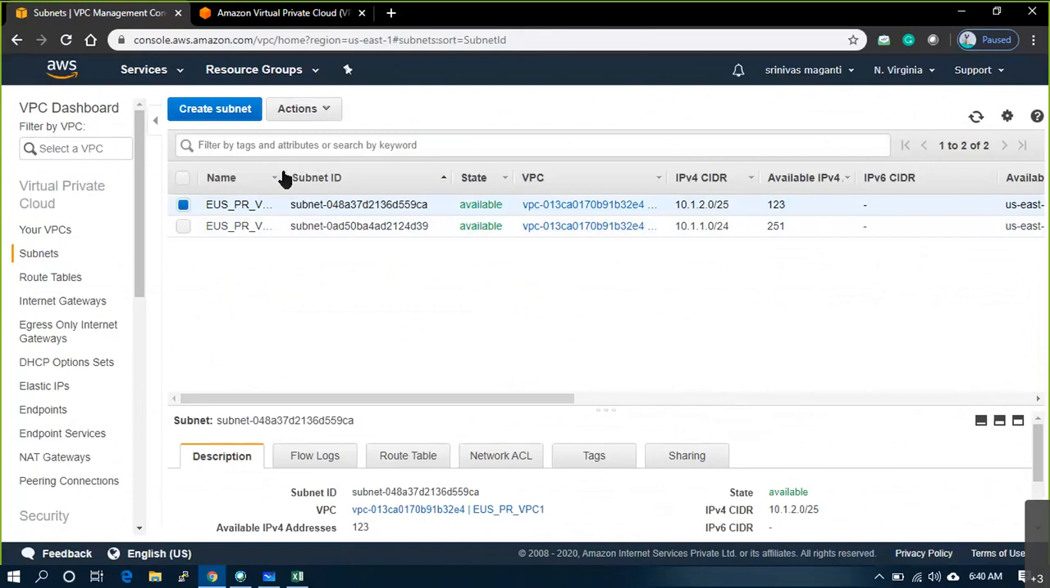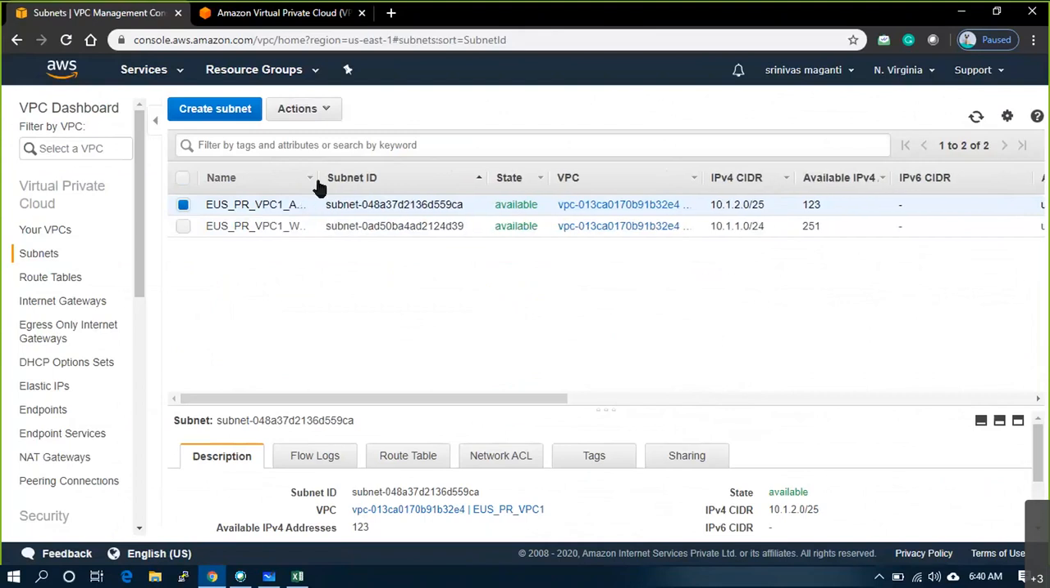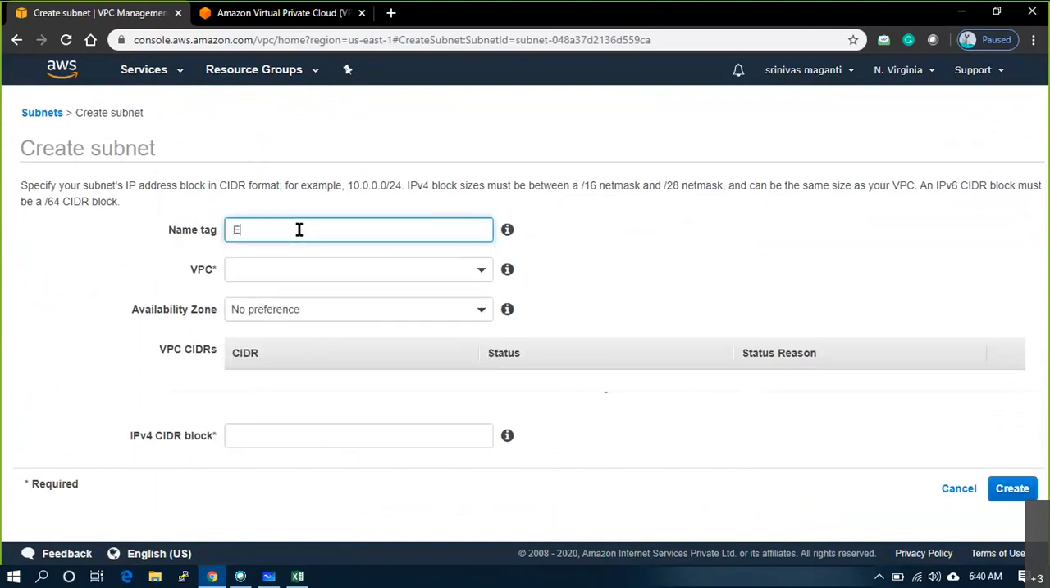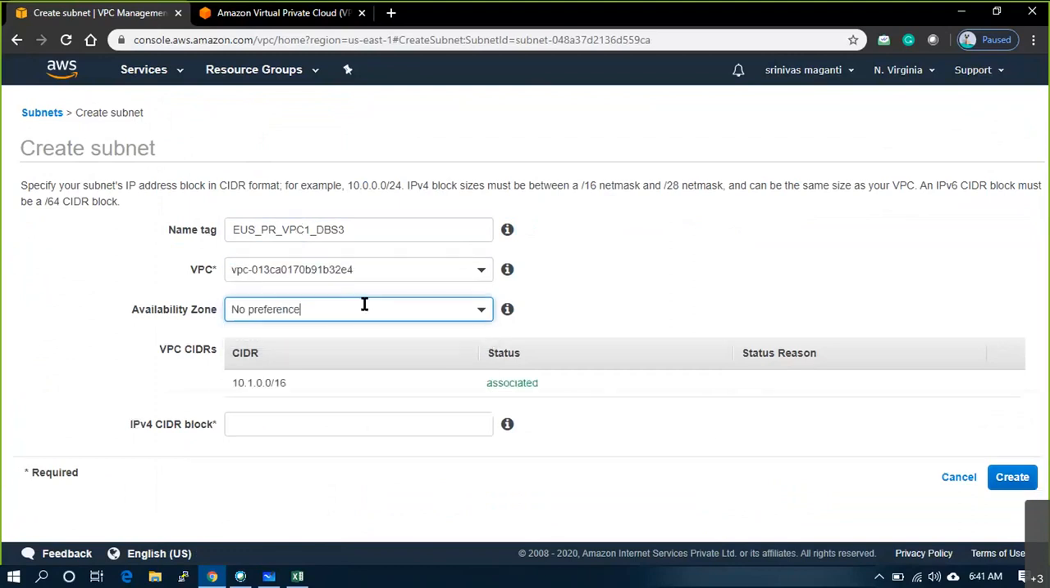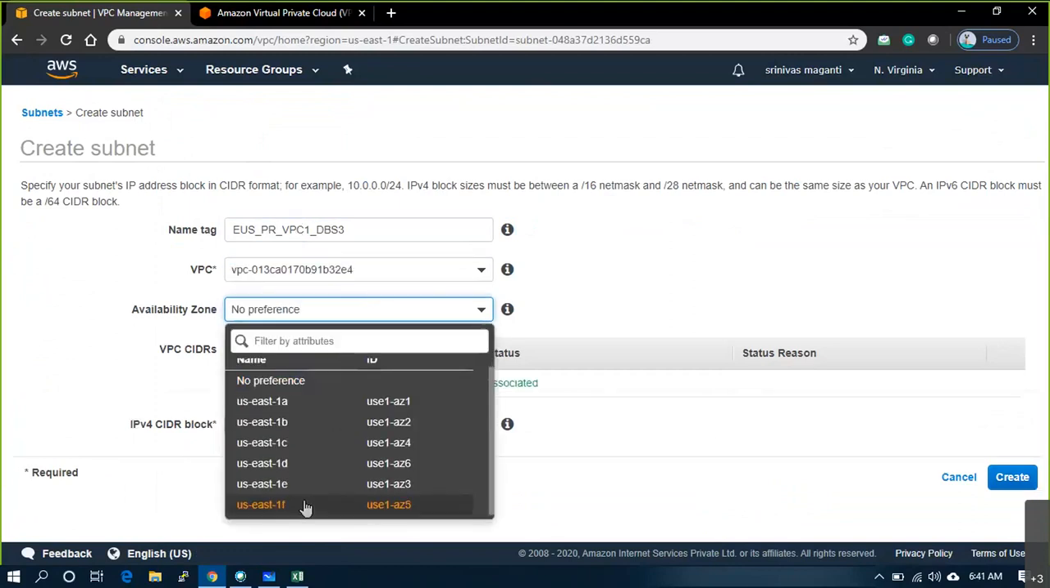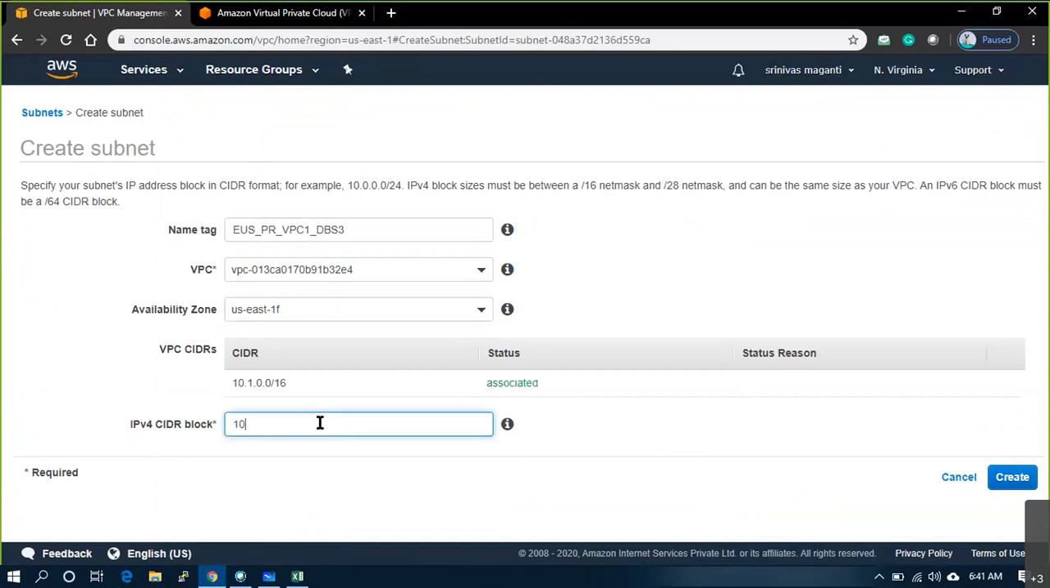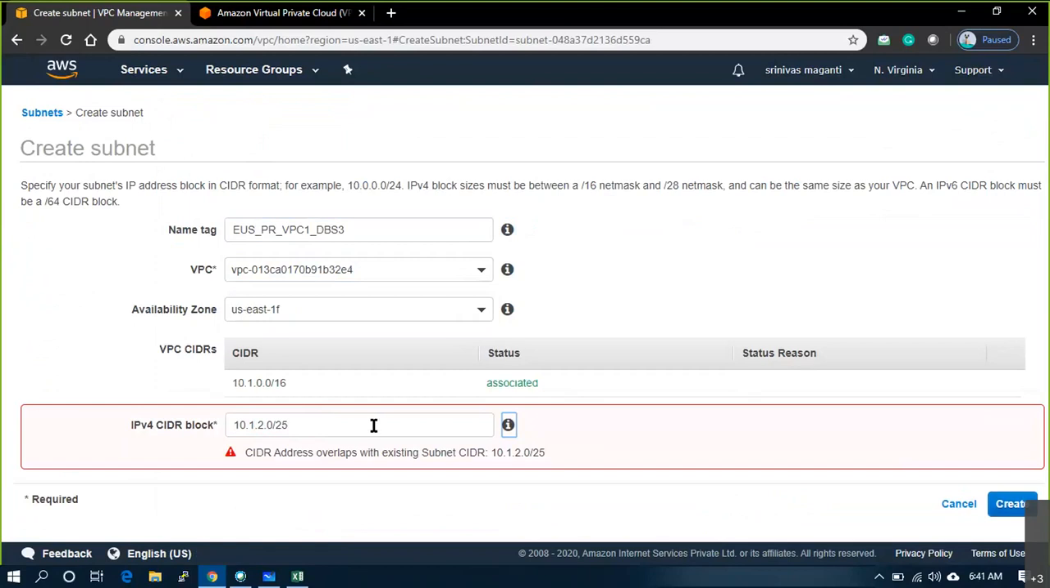Let me create one more subnet. VPC1_VB subnet 3 under the same VPC and put it on another building. 10.1.2.0/25, overlapping with the /26 also. Overlapping.